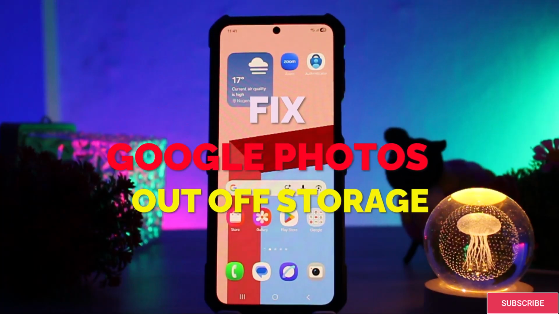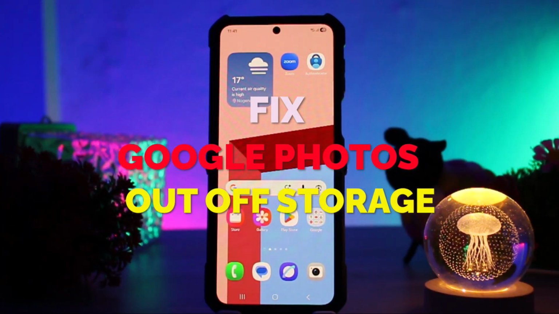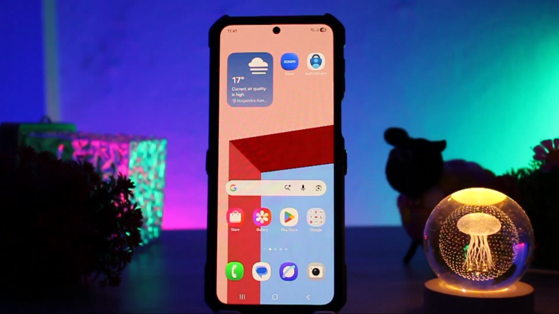To fix Google Photos out of storage, this is the video for you, so simply watch the video till the very end. Hi guys, welcome back to another tutorial video. So in the following video, I will guide you to fix Google Photos out of storage.